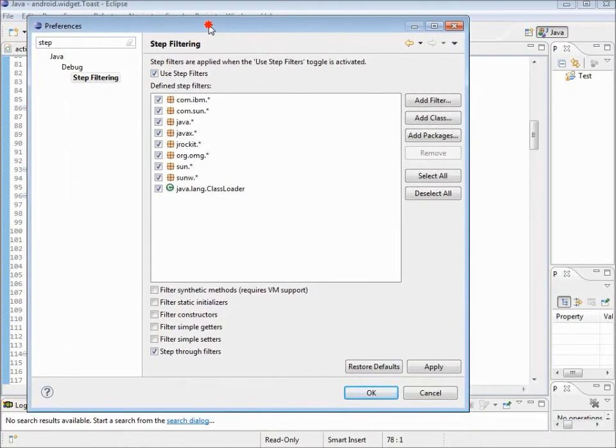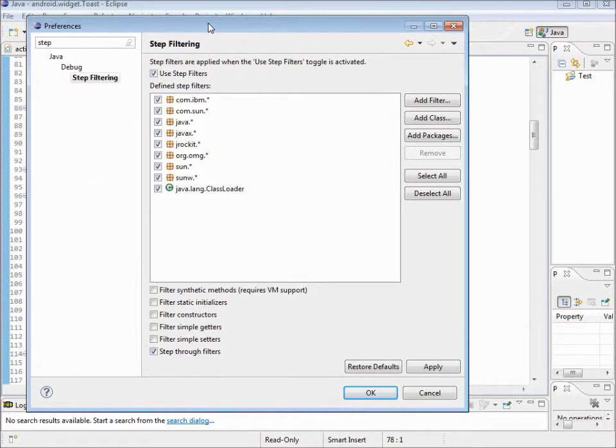Basically what happens is Visual Studio allows you to specify which things you want to debug into or step into, and Eclipse is the other way around.